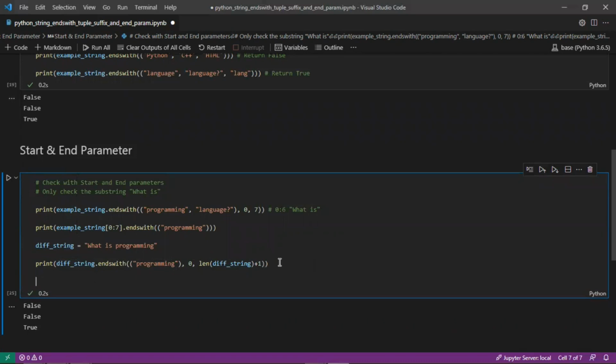Now, an alternative is using the substring approach, right? Oftentimes you may not know, or you don't want to count the number of characters. You can use the length function here. This returns the number of characters in a string. So length of different string is 19 characters, but then we need a plus 1 because it's not inclusive of the last character. If we want the check to include the very last character in this string, which is G, we need to add 1 there.